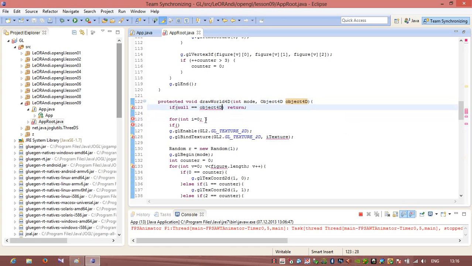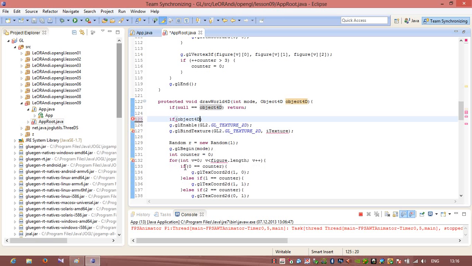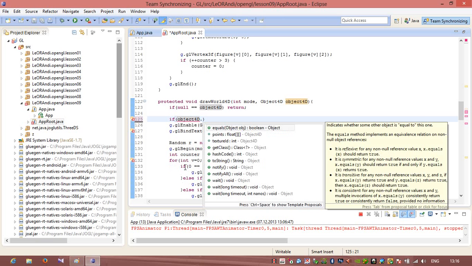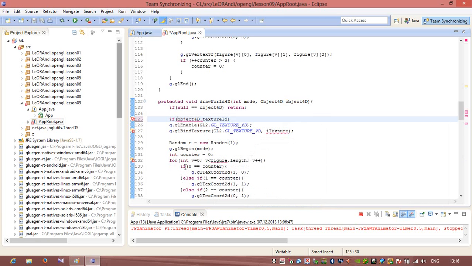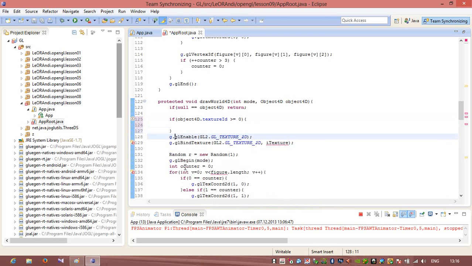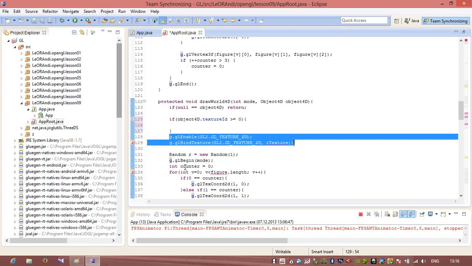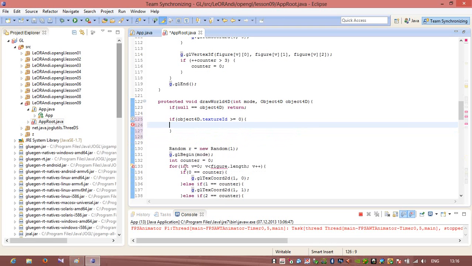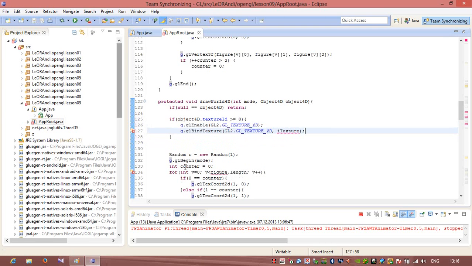If object is null, so we don't need the cycle. If object4D dot textureID is greater than or equal to 0, then we will use this textureID.